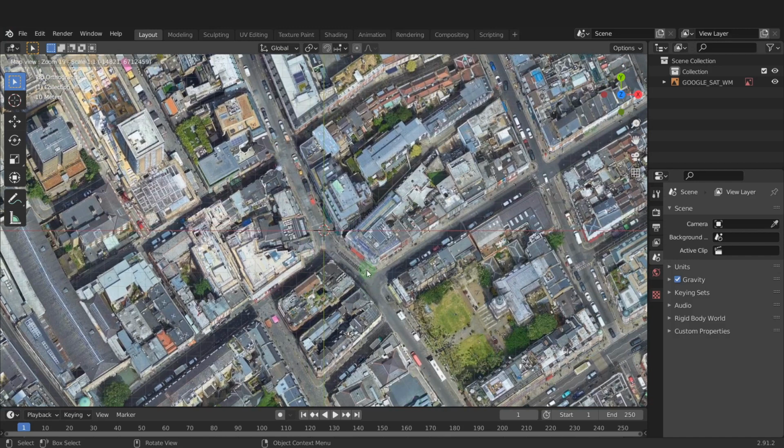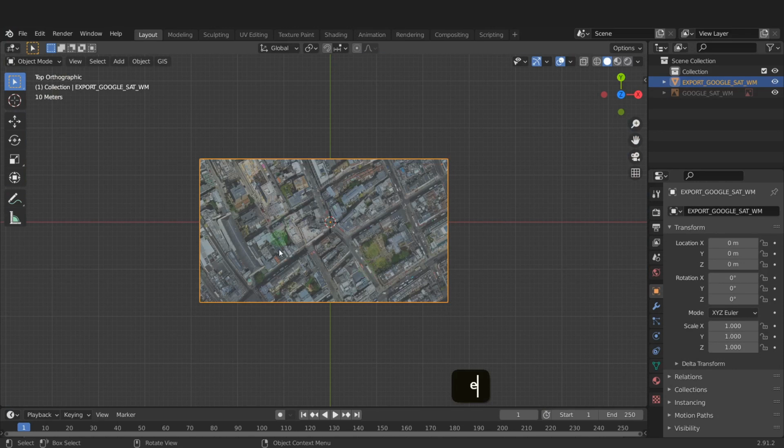With the location in view, you can extract the area by pressing E. That will capture the data. The larger the area, the longer this will take. This will export the map to a textured plane here in the scene.